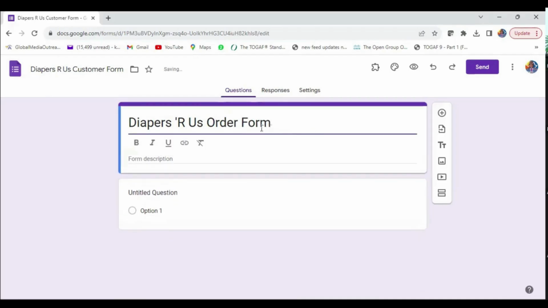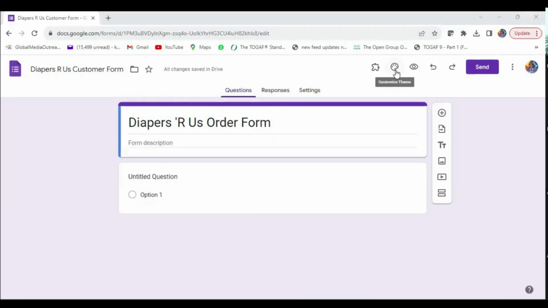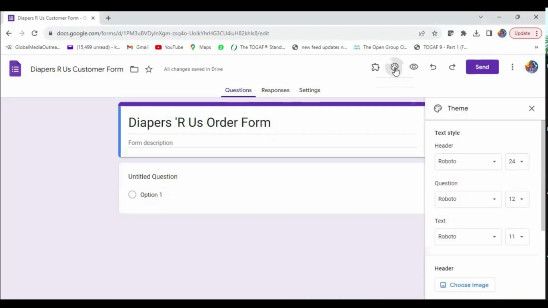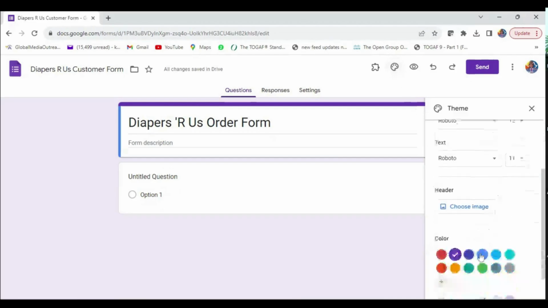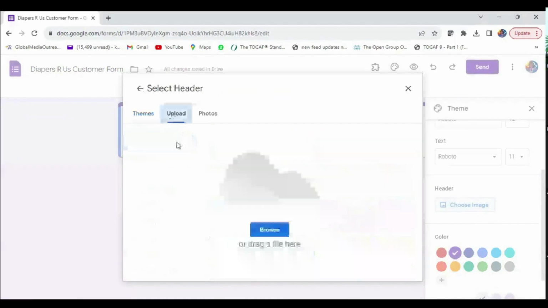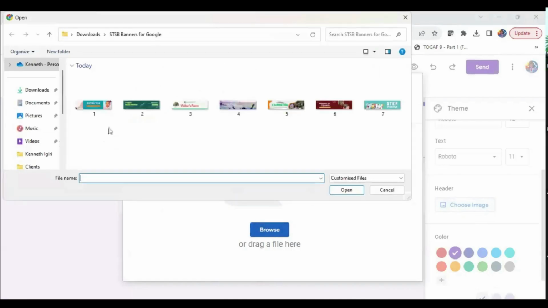And in the interest of ensuring that my brand identity is maintained, I have a banner that I can include. I'll go to the top right. That is a button that tells me to customize the theme, which means I don't want to just leave it flat. I want to make sure that people are seeing my brand in this order form. So I go to there, and the first thing I like to do, I like to put a header image. So I'm going to pick an image header, upload one from my computer. Diapers Are Us.